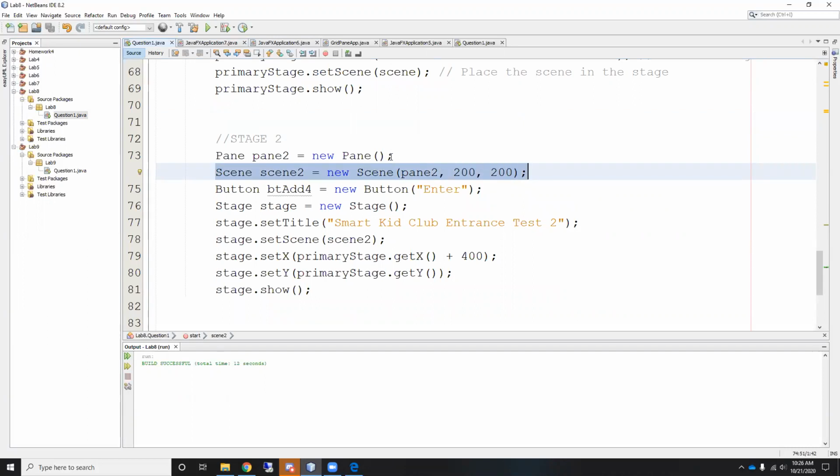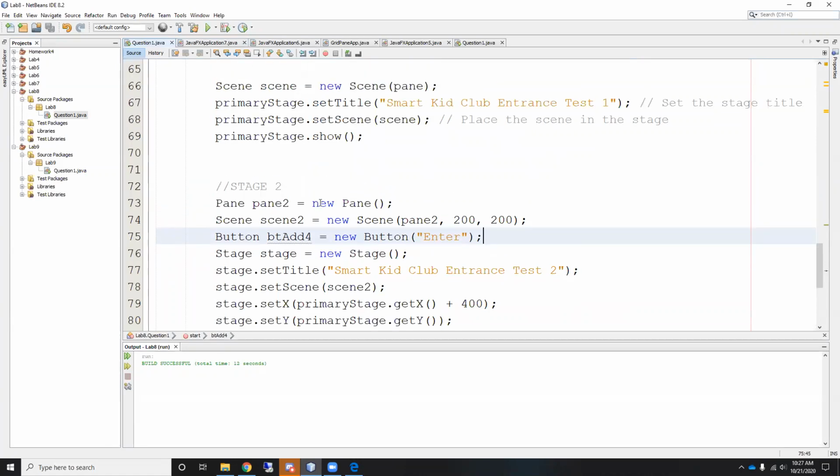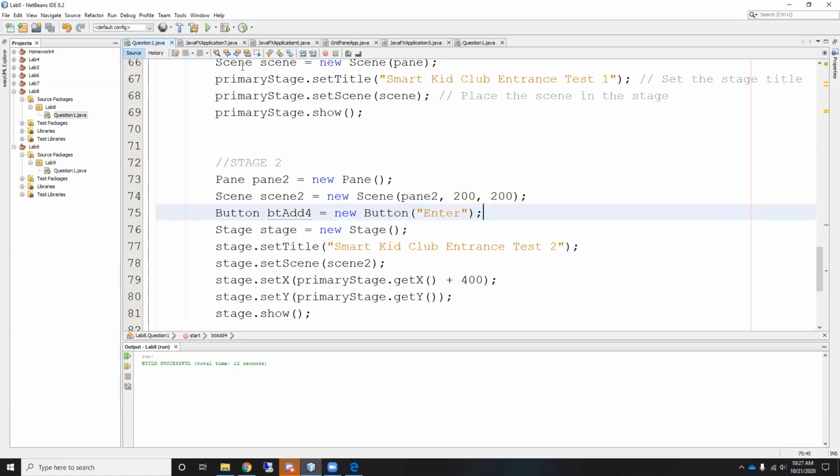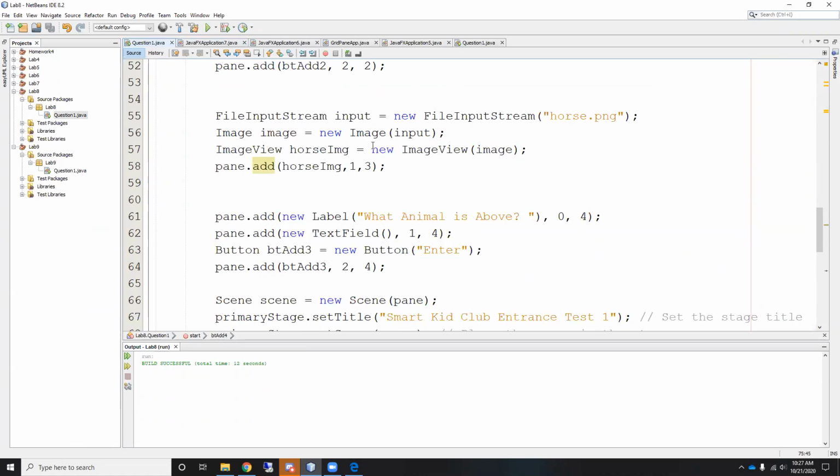And then you have a button, is it? Has your button been added to your scene? You haven't added your button. So it's the same design as you designed for your first stage, for the other window. You go back to your other window. Can you go back to your first one? Did you see you have that pane?